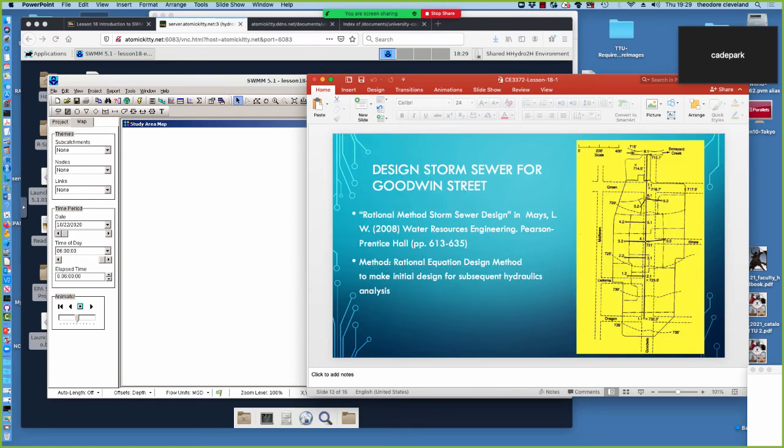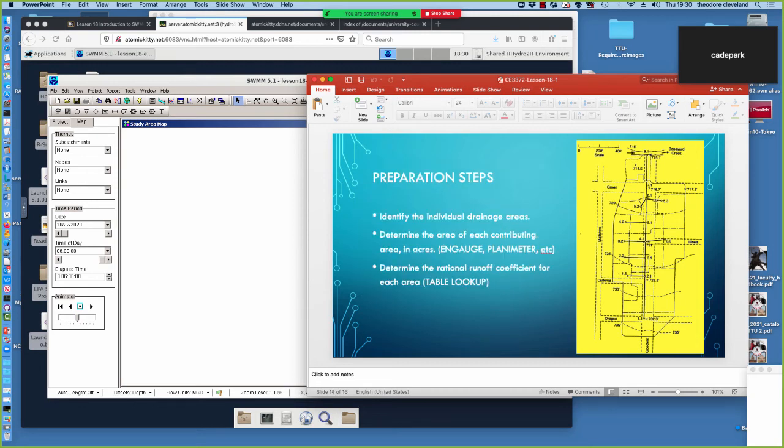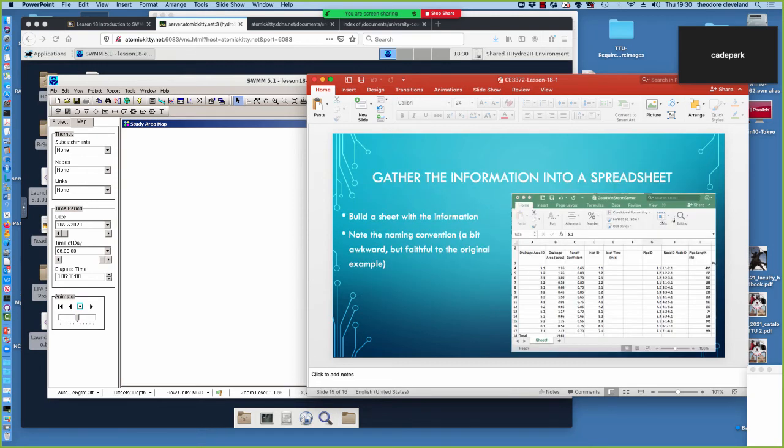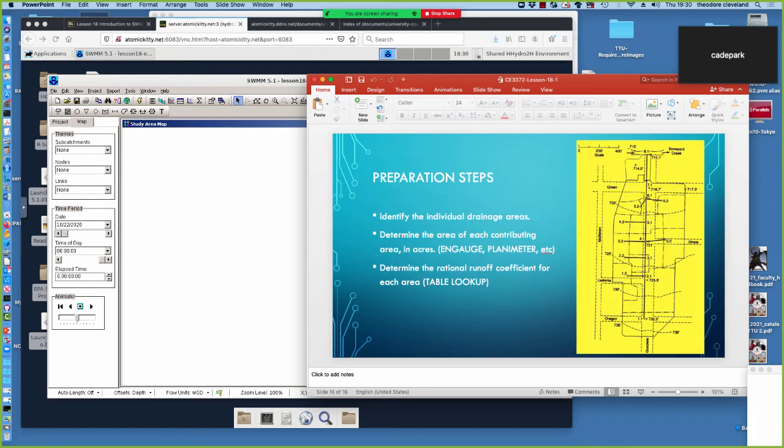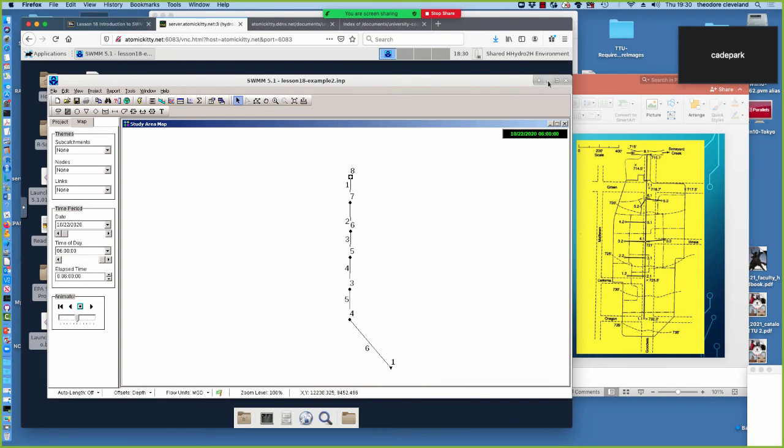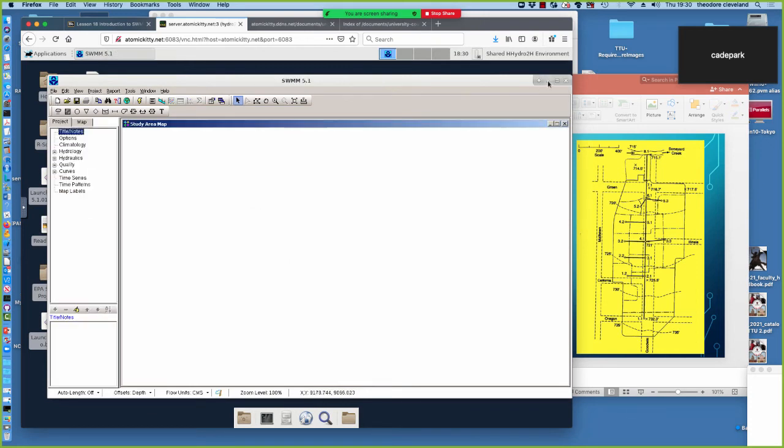So now we're going to go to the Goodwin Street sewer system. So we're just going to use this image and load that as a base map, and then we will start to identify the individual drainage areas and slowly build up our drainage network in SWMM so that we can test the hydraulics. So let's go ahead and first get the base map. I want to make a new project. Okay, so I have room for a new project.